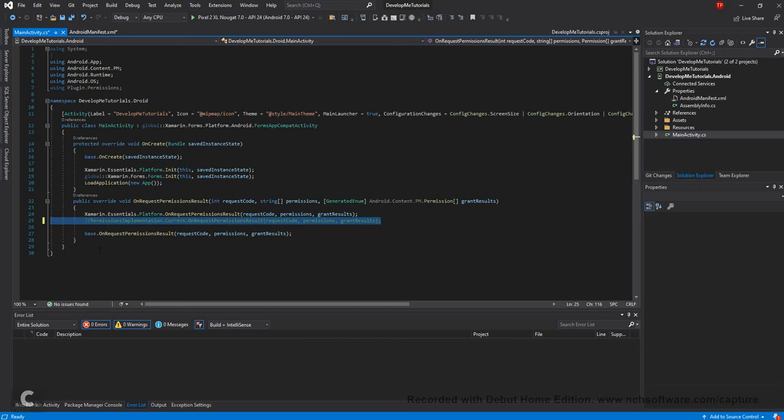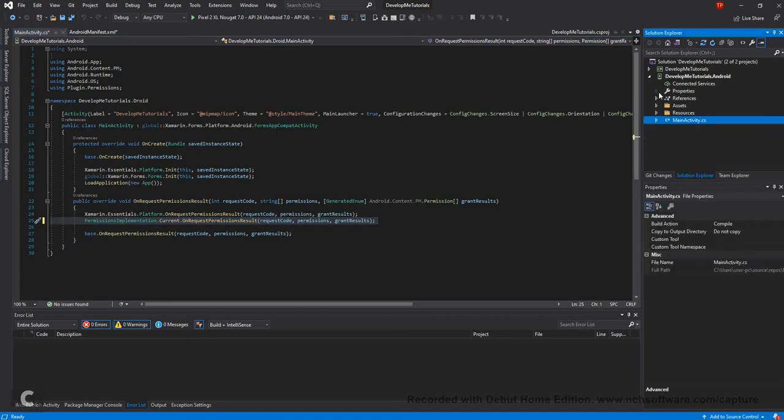But obviously if this doesn't exist, then cool, we can just add that particular one there after the Xamarin Essentials on request asks for it. We just add that line, which is the permissions implementation current on request permissions and so on. It's there. So cool, we've done that now. So then in the main activity, we've added that one line that we need to add there. I'm also going to provide the code for you guys so you can see this yourself.